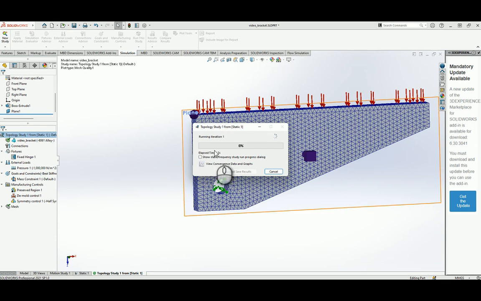So it will start to run. What it does is keep running different iterations. It will solve the model, remove material, solve the model, remove material, and it'll keep doing that until we have some type of convergence happening where removing material does not give any benefit. So this will take some time to run. I'll pause and come back to it at the end.